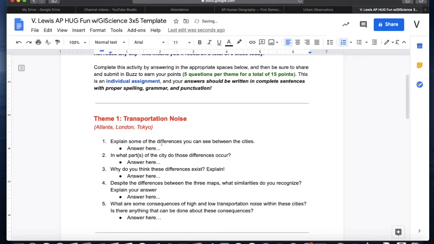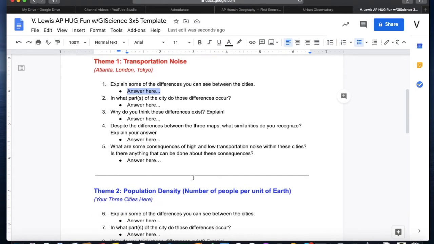Choose 3 different cities. And then it says, explain some of the differences you can see between the cities. What you'll notice is that these 5 questions are the same for every single theme. So the questions are going to be the same, but obviously your answers are going to be much different. So for transportation noise, let's go back to our maps.